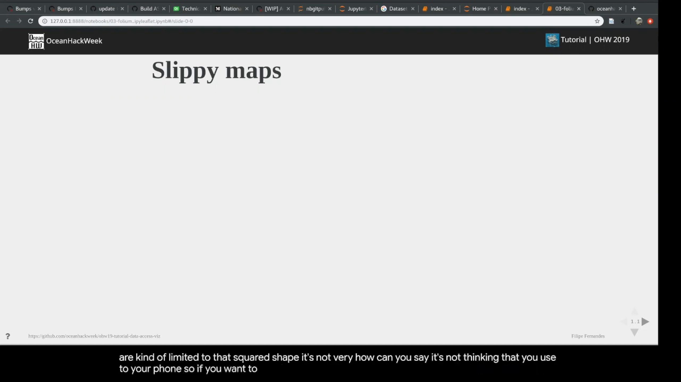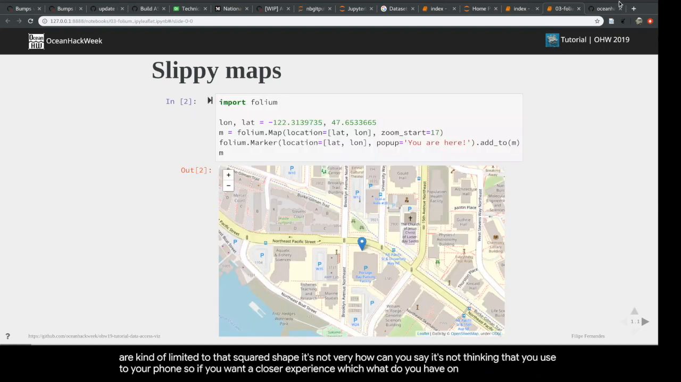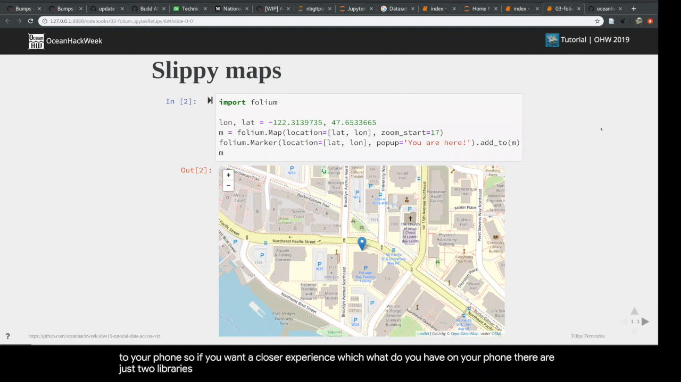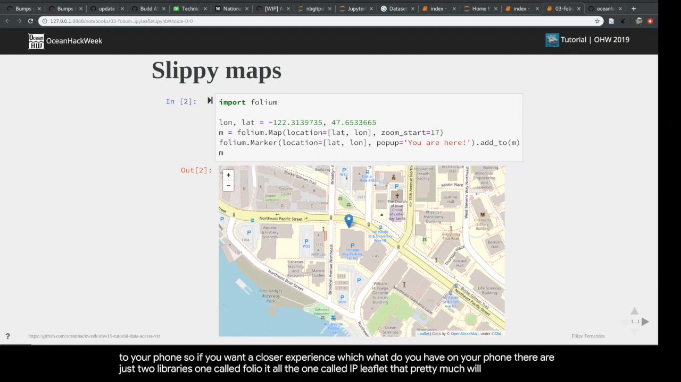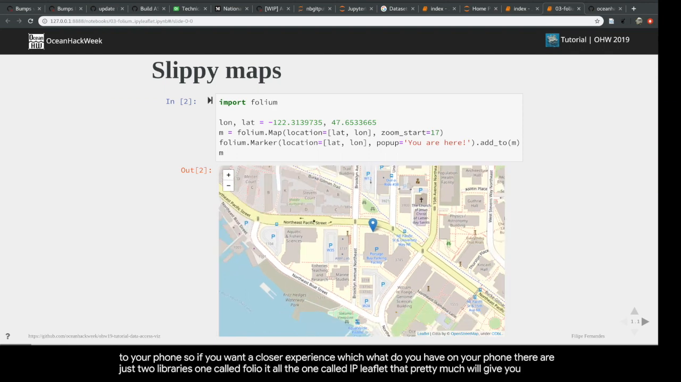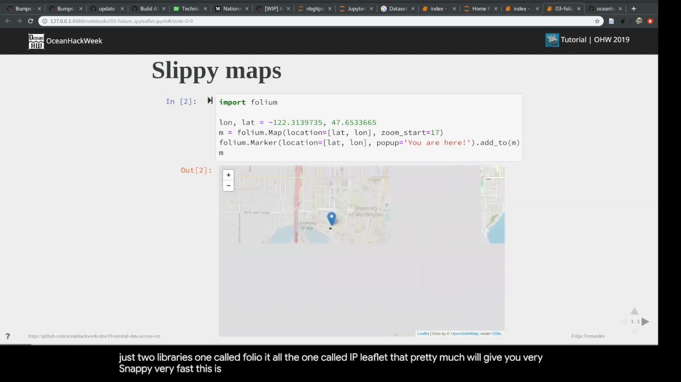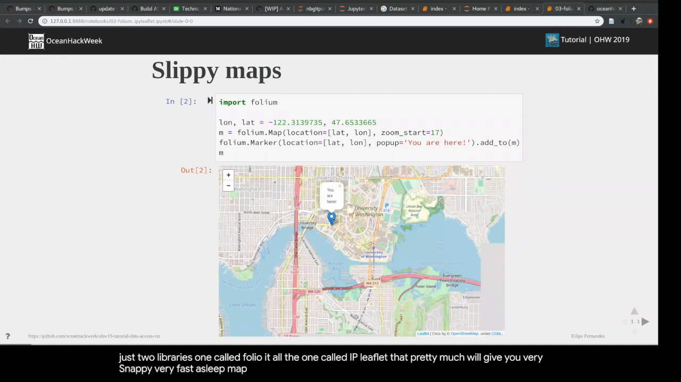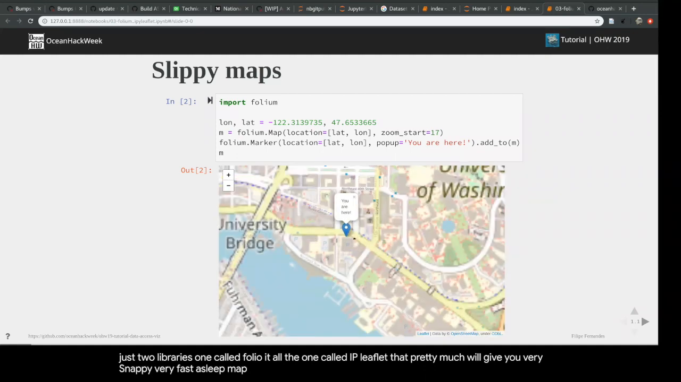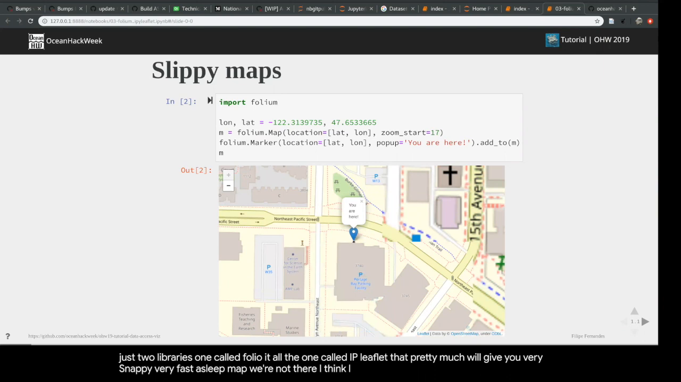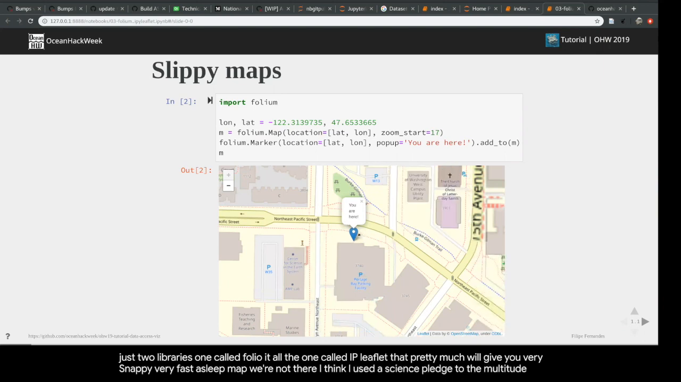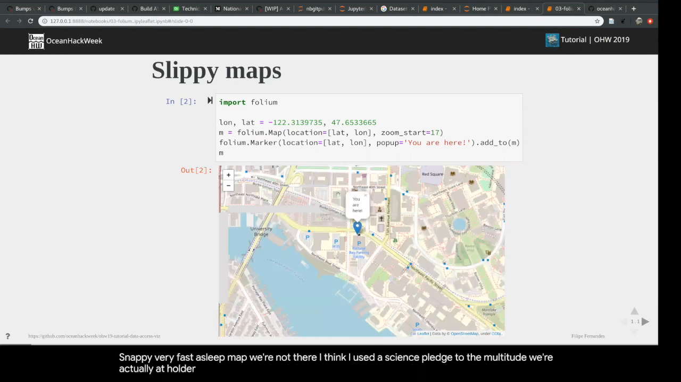So if you want a closer experience to what you have on your phone, there are these two libraries, one called Folium and the other one called ipyleaflet, that will give you very snappy, very fast slippy maps, and you can plot icons. This is actually wrong, we're not there. I think I used the eScience latitude and longitude. We're actually in Alder. By the way, here's an exercise. Find the latitude and longitude of Alder and change that.